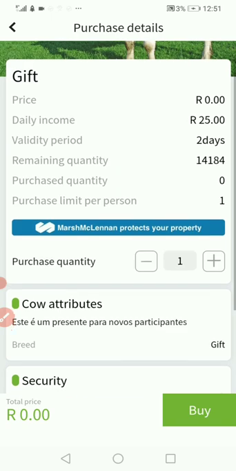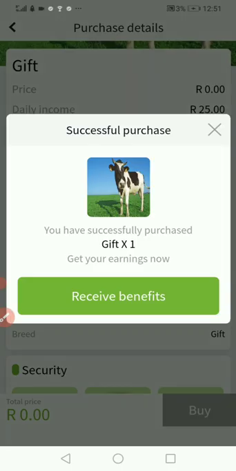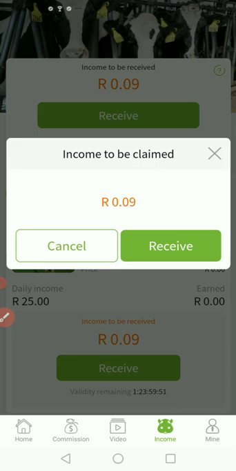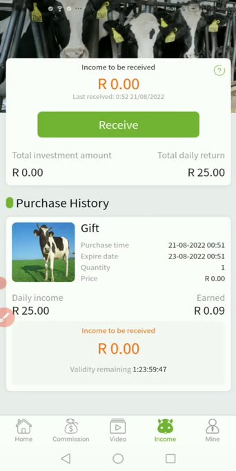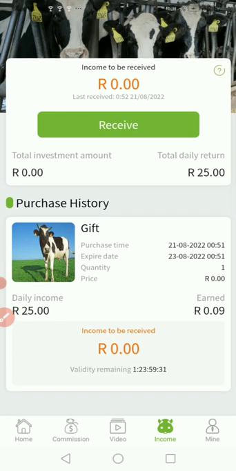You're gonna click buy, receive benefits. Okay, I already received the benefits. I'm gonna click again. Okay, as you can see now, I already bought a plan. The daily income is 25 rand, guys, which means every day I'm gonna make 25 rand. I think this plan is for only 2 days, because they're saying that you have 50 rand.